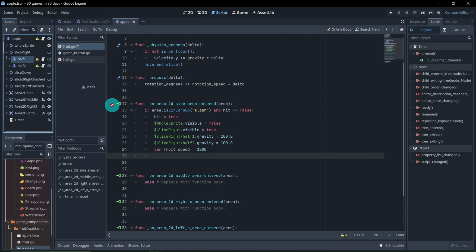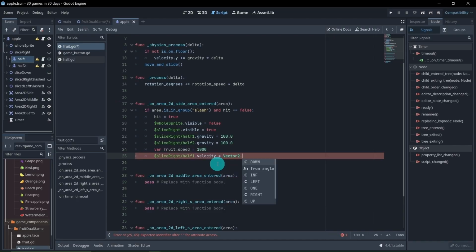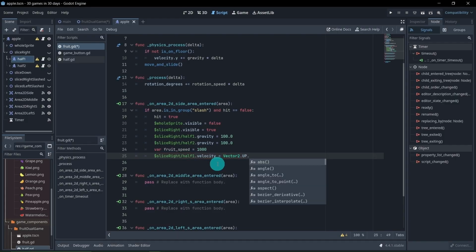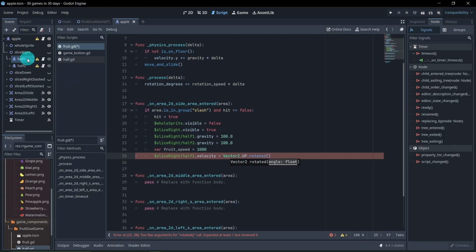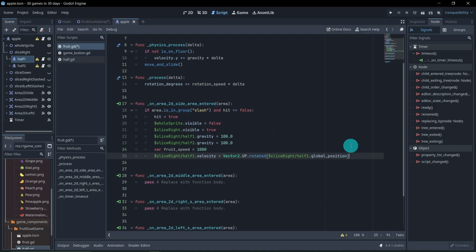So we're going to take our half 1, and we're going to do a dot velocity, and we're going to equal that to a Vector2, okay? And then with that Vector2, we're going to do a dot up, because we're going to shoot the piece up, and then we are also going to do a dot rotated, and within the rotation, we're going to set, again, our slice. So let's grab that slice again, drag and drop it within there, and do a dot global position. And then we just want to times it by the speed we have. So times the fruit speed. All right, perfect, and that's all you need.